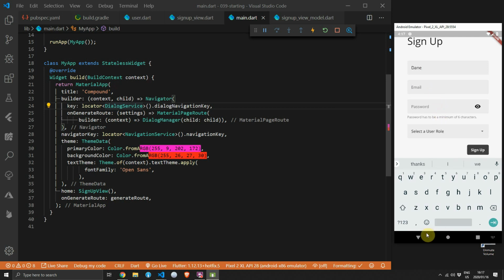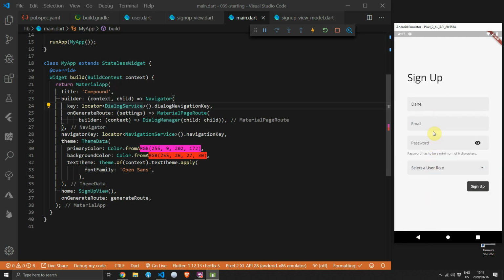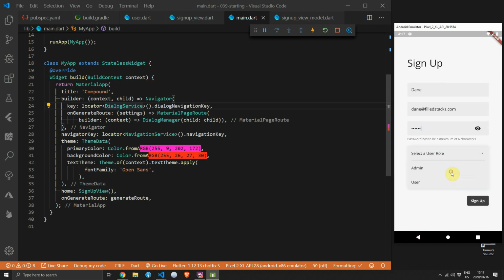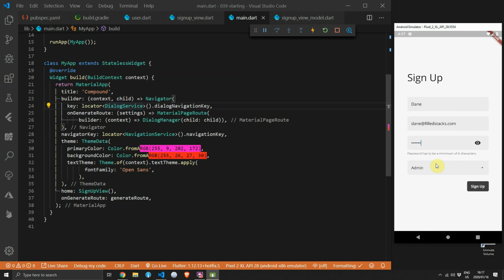Currently this view is not a list view, so when you open up the expansion list and the keyboard is in view, you will get the overflow widget error. But to fix that, all you have to do is change the column to a list view. We can go ahead and fill in all of our details, and if you click on the expansion list, you'll have admin and user as the selectable types.